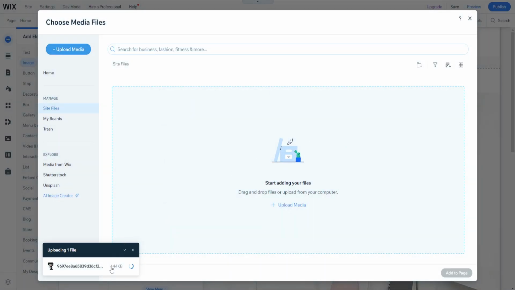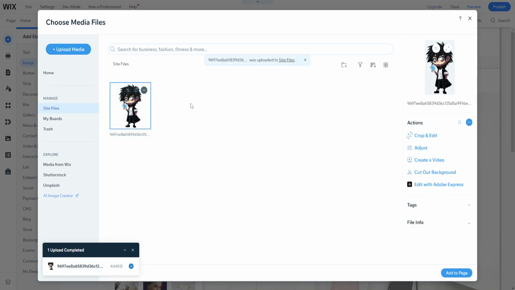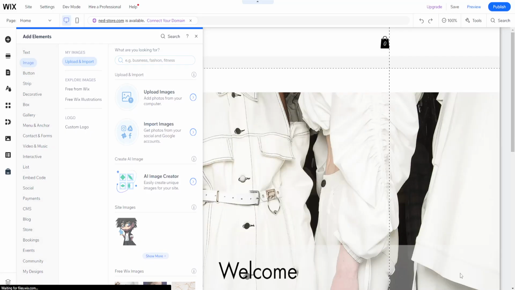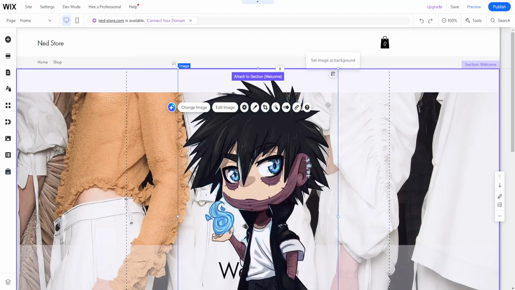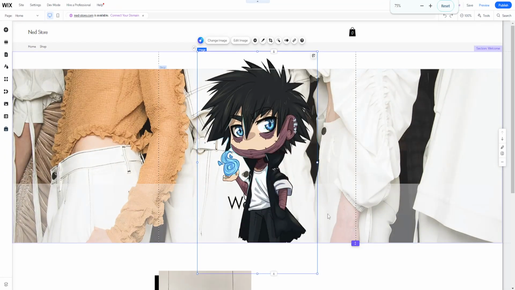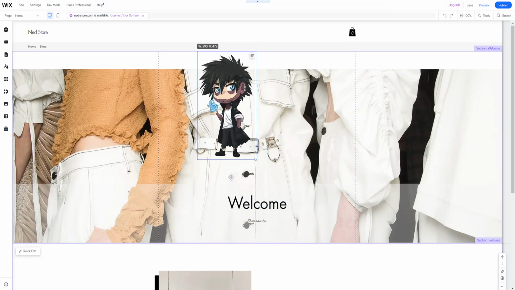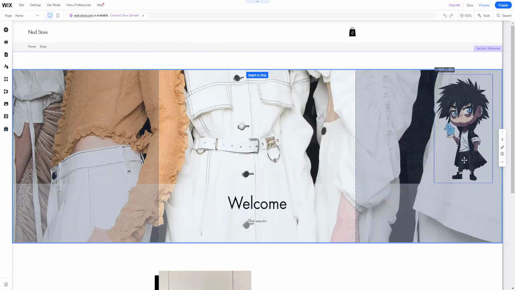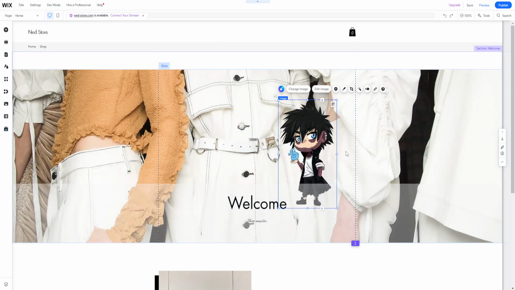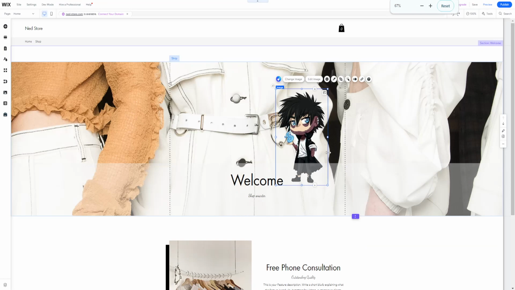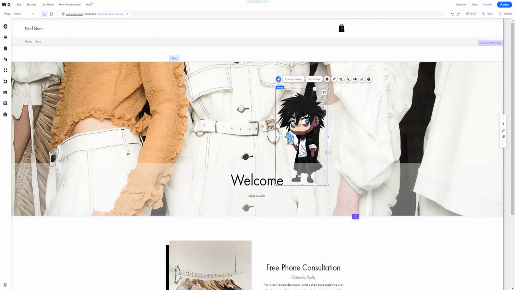It will take some time to upload, and once it has been uploaded, then we can click on this Add to Page button right here at the bottom. And now, as you can see, we have the image in its full size, and we can resize it, and we can also move it and place it wherever we want. So that's how you do it. That's how you add images or pictures to your Wix website.